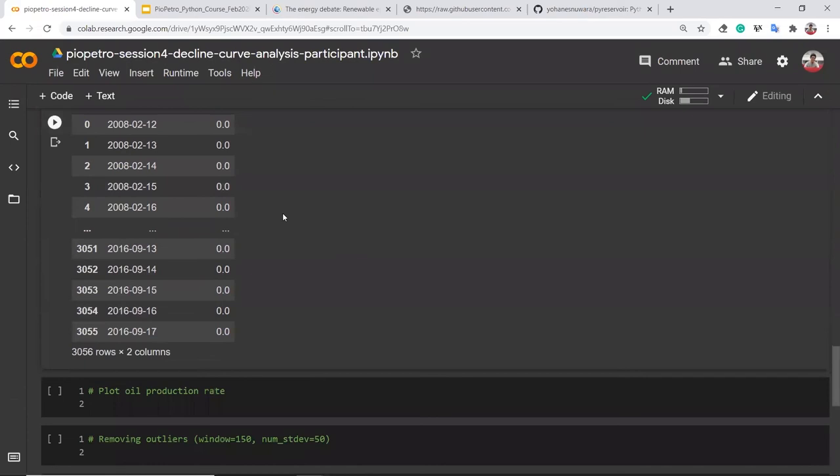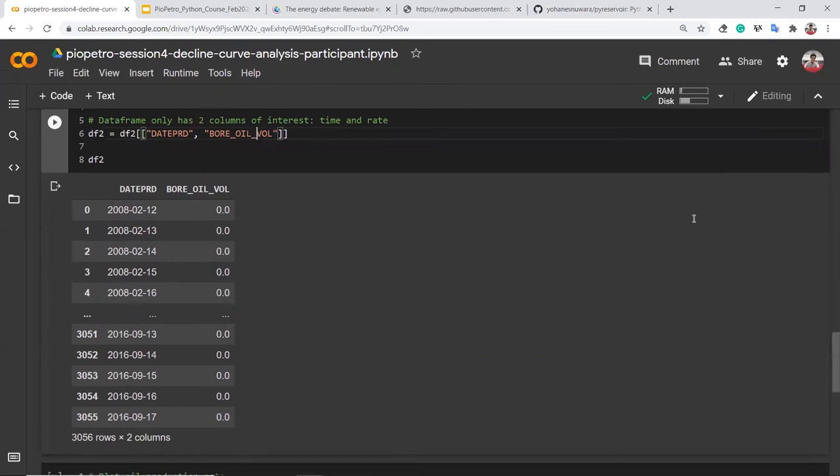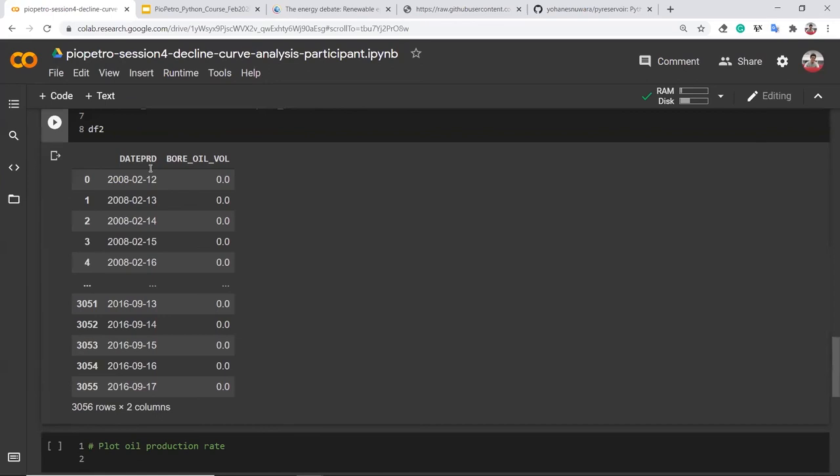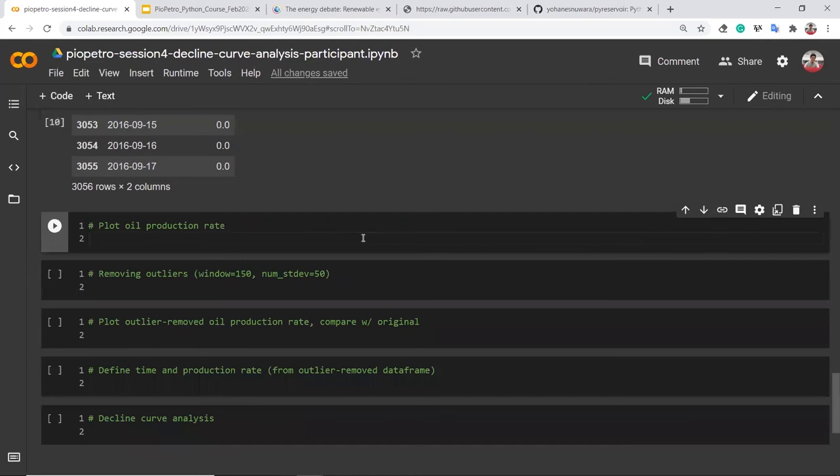Okay, so this is our data that is ready for decline curve analysis. We don't use any other data except these two: the date production, and the oil production rate, only for this well. And then we have to plot this production rate.